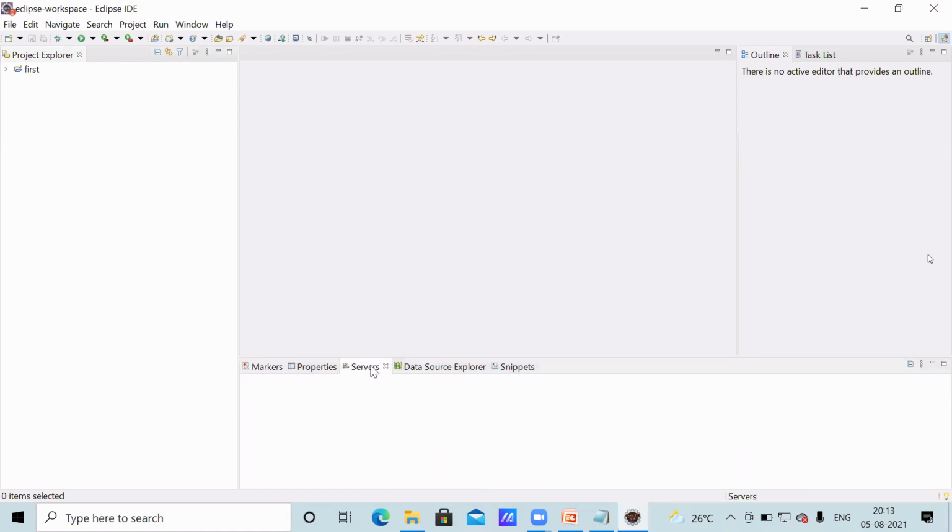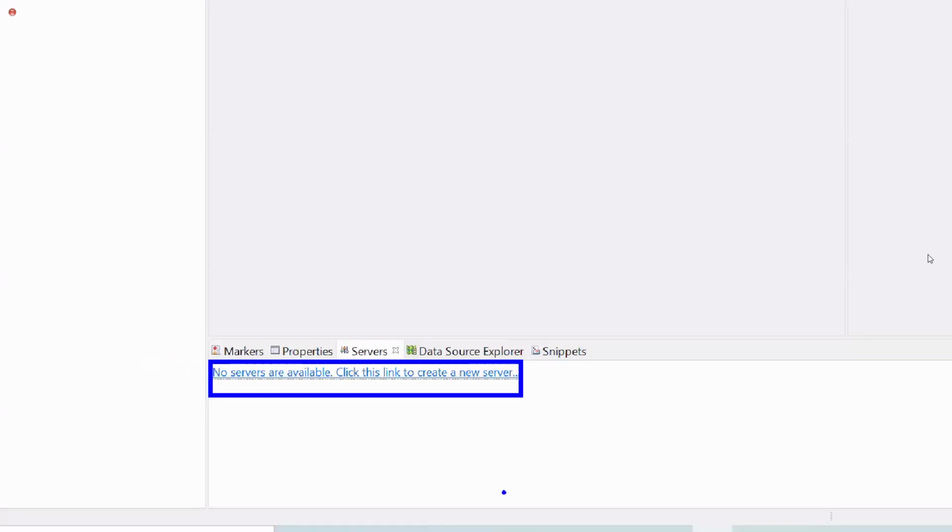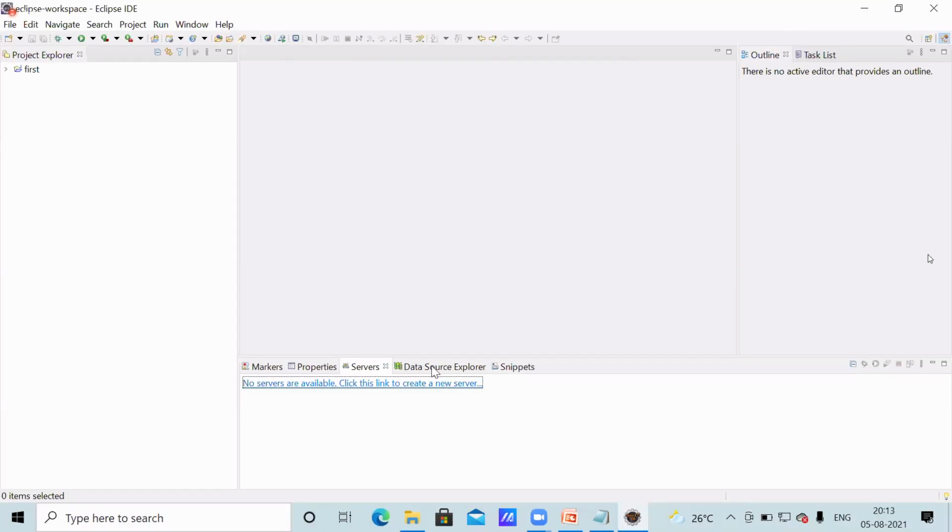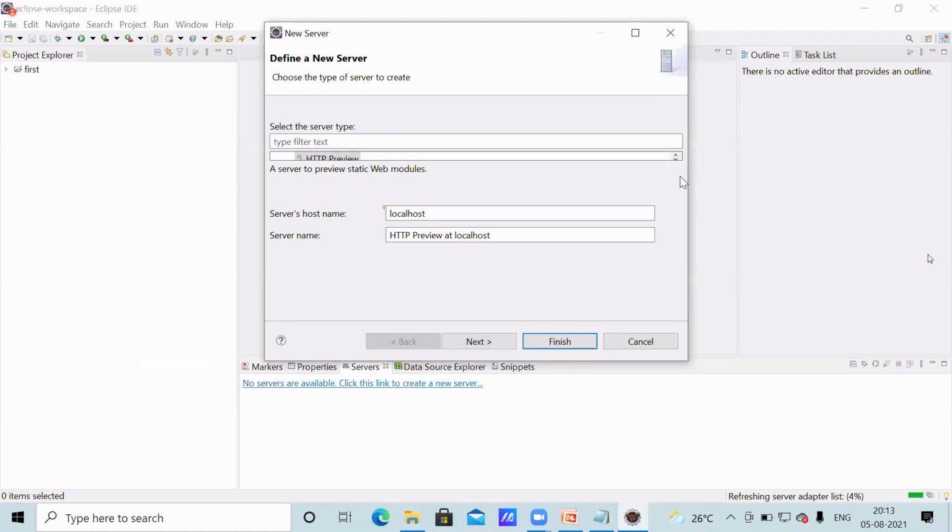Servers view. Click here, Servers view. No servers are available. Click this link to create a new server. You can click on this one. Then one dialog box appears.